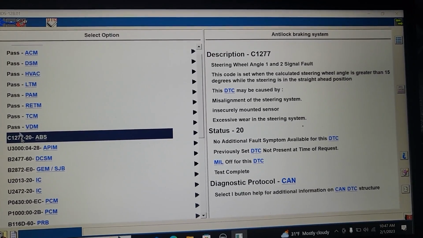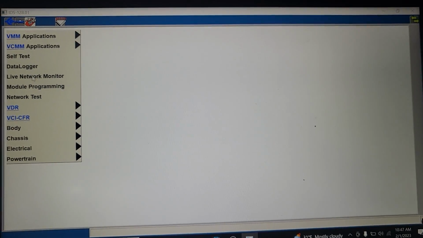Always try to diagnose the car before you do anything. I'm going to leave this one here. I go to programming.